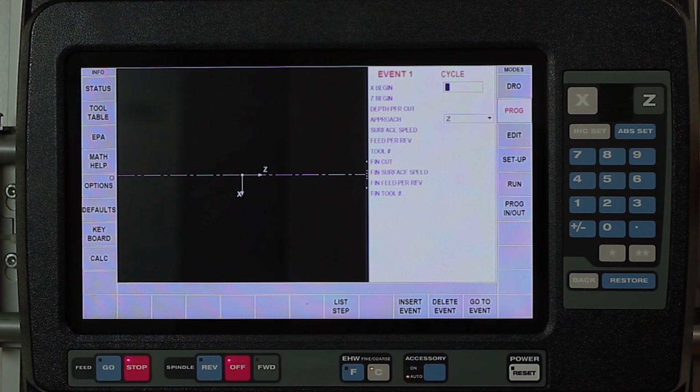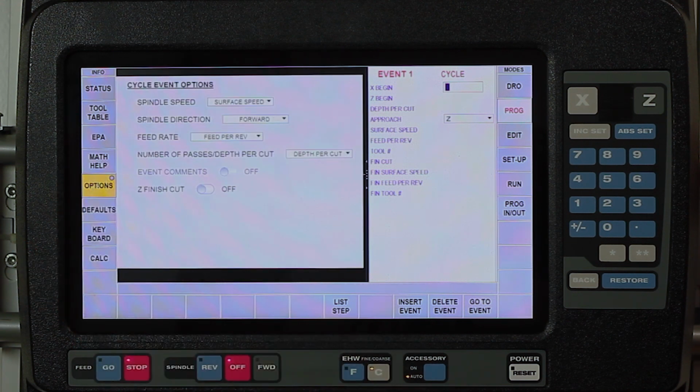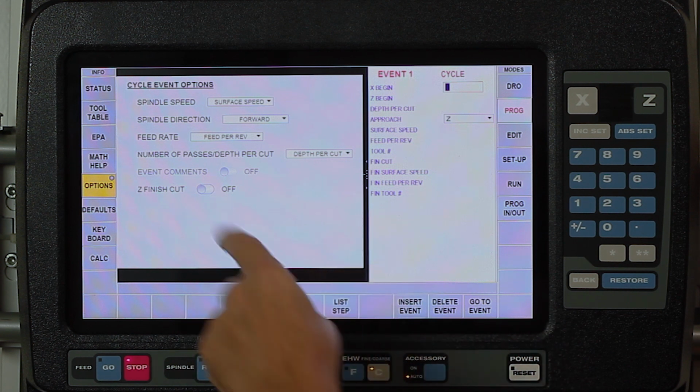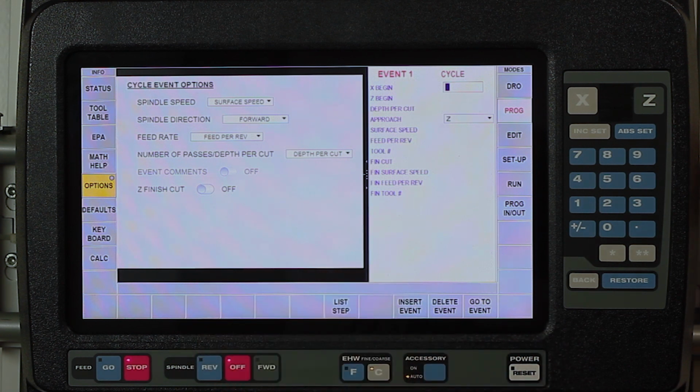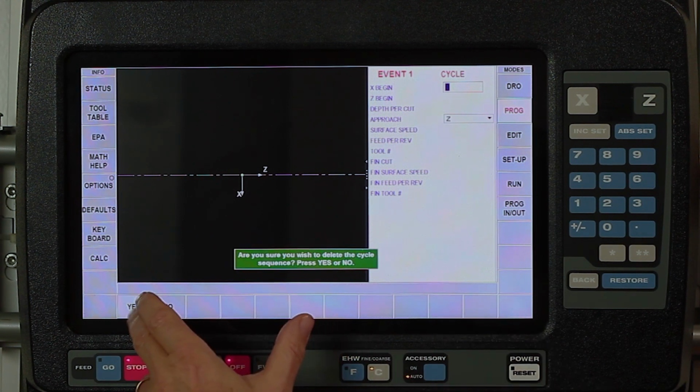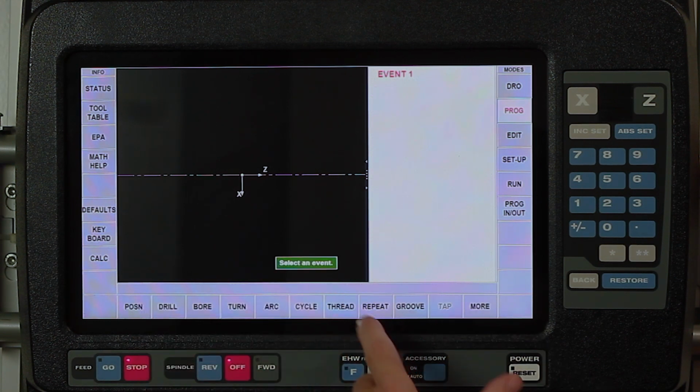So you'll notice in here when I go to cycle event that my options also let me change where I'm at here, but you'll see in here that I can add my Z finish cut. So the difference in this is that I can have a different finish cut, which you saw in my defaults, on the faces compared to just on the diameters. If I don't turn that on, I only get one finish cut for all the different surfaces, okay? If I delete that event and go a little farther, and let's see here, let's go to a threading event.